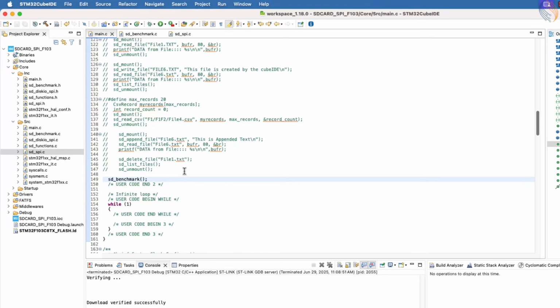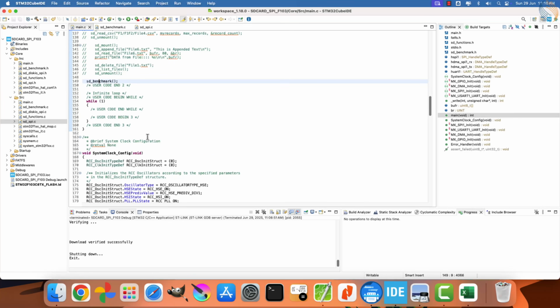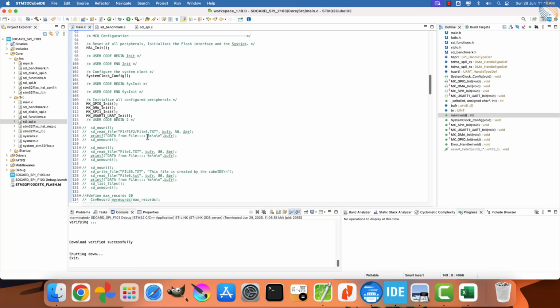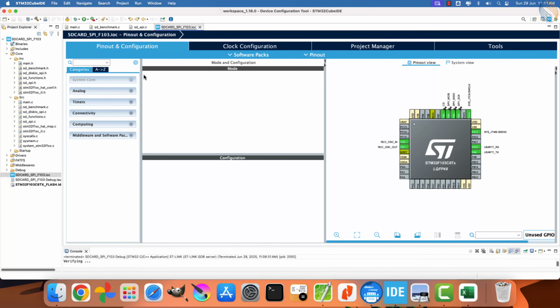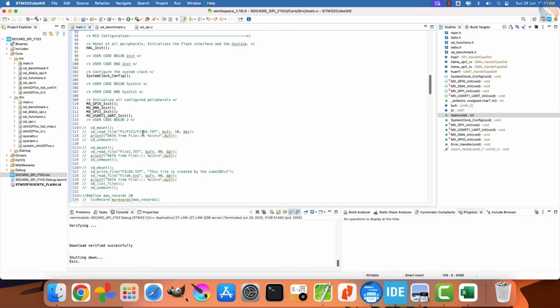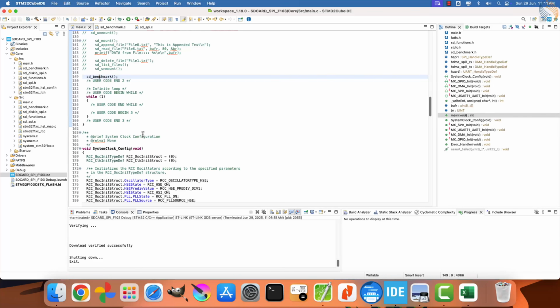Now that we've verified the core functionality, you can explore many more features that this library offers. For example, you could delete files, rename them, create new directories, and append data to existing files. Each of these operations is implemented through simple function calls in the code. I encourage you to try them out yourself after downloading and setting up the project. This concludes the demonstration for the SPI-based SD card interface using the updated library.